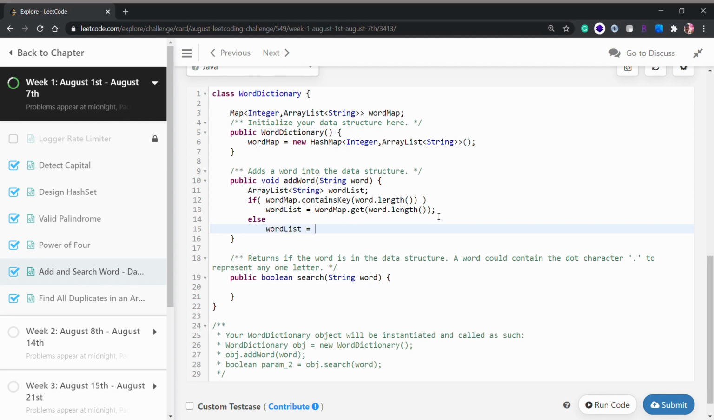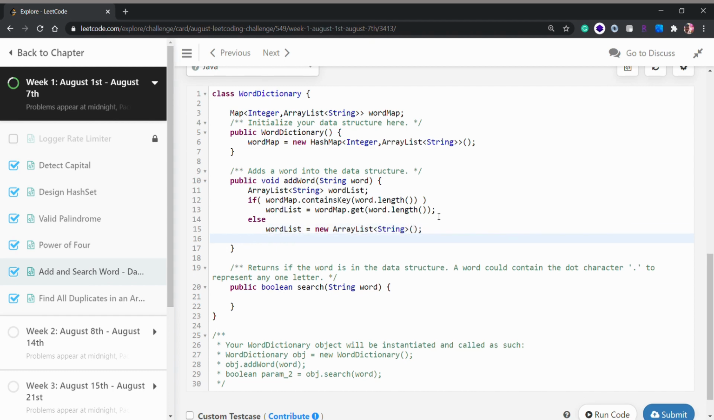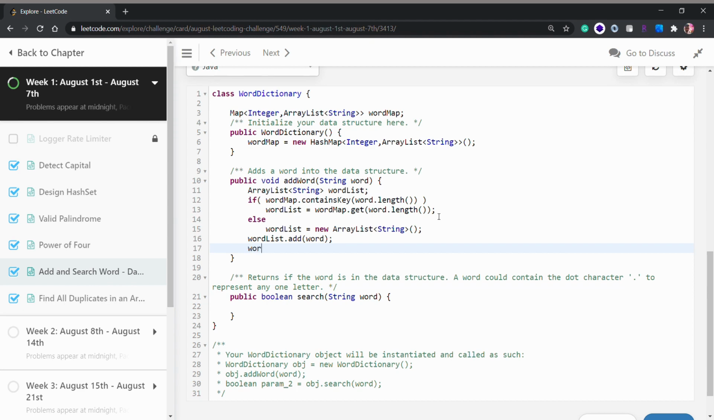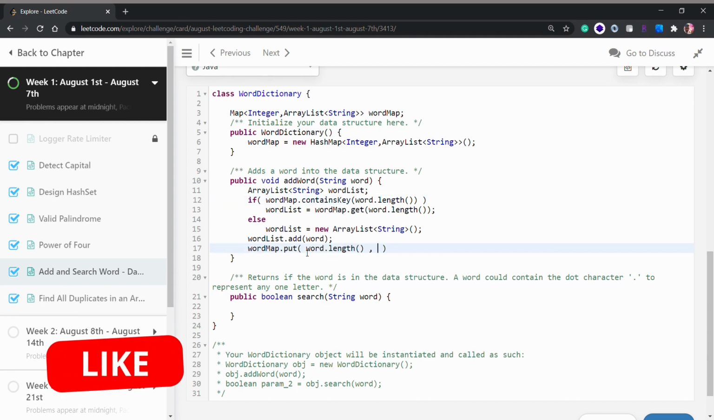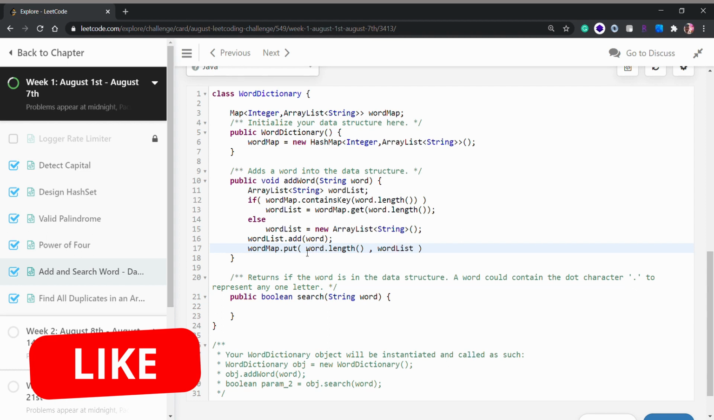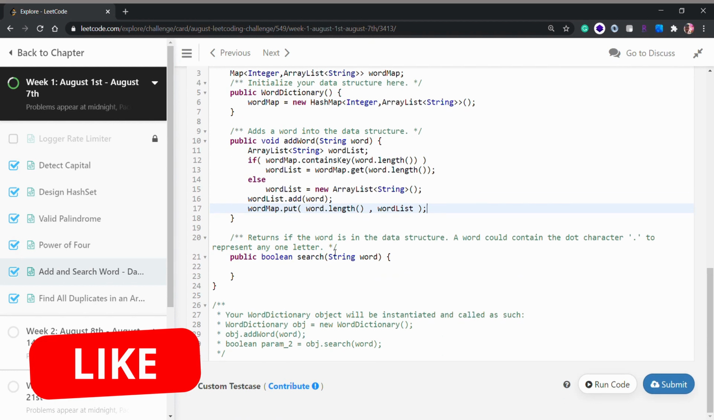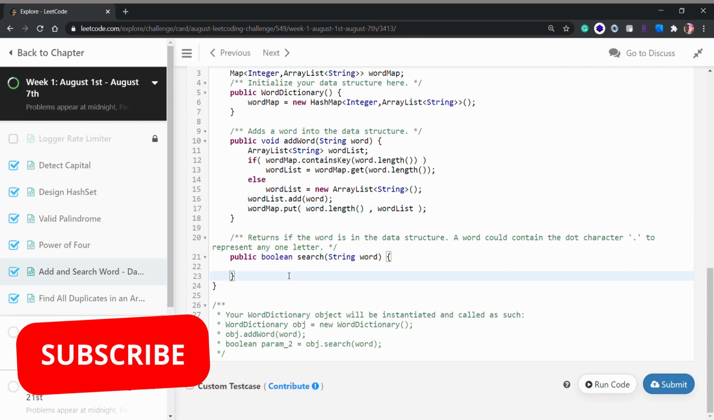Word list is equal to, if we already have an array list for that length, then we will just use that array list, and if we don't, we will create a new array list of string. And then we will just add the word: word list dot add word, whatever that word might be. Then we will put that word list into our word map dot put. Again here we will use word dot length as the key, and here we'll add word list. So that was quite simple, and we are going to do something similar for the search method.